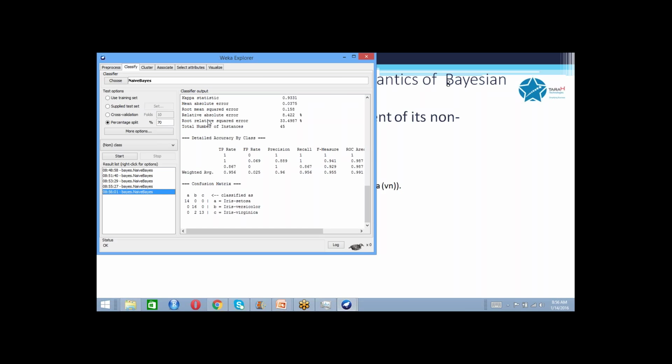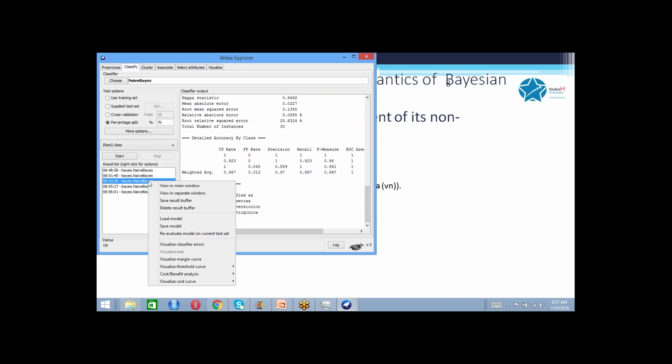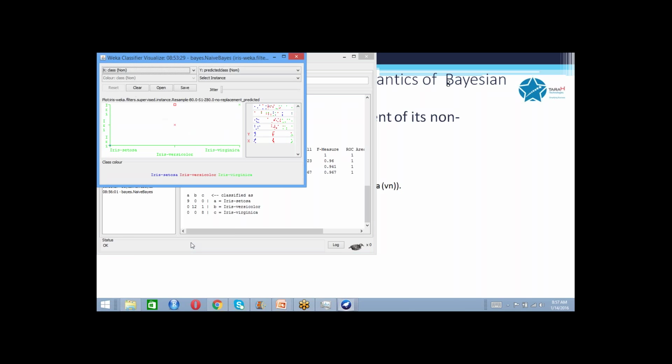So there are two separate ways. One is a manual approach, which I trust more because it gives you a way even to visualize what is happening. Let's take this for example. You can actually go and visualize. So you see that there are three errors. One was for versicolor.